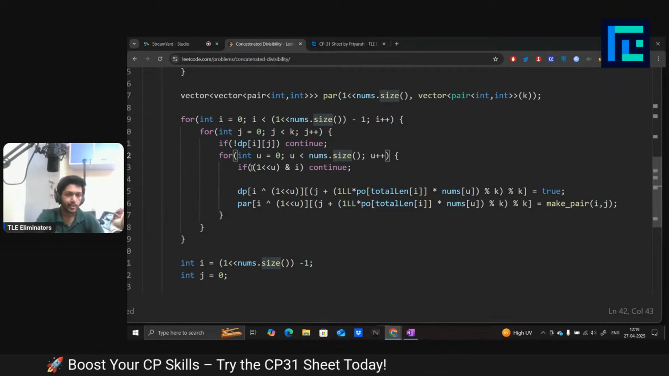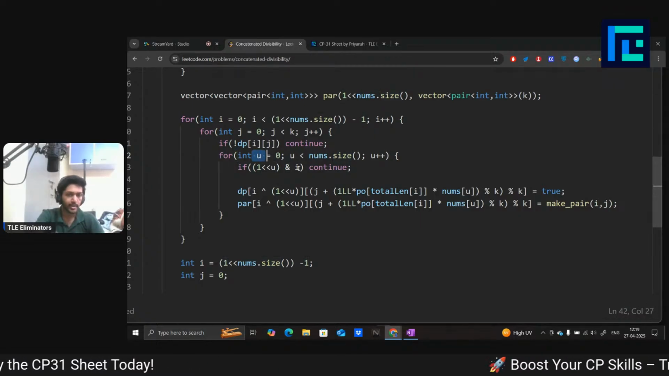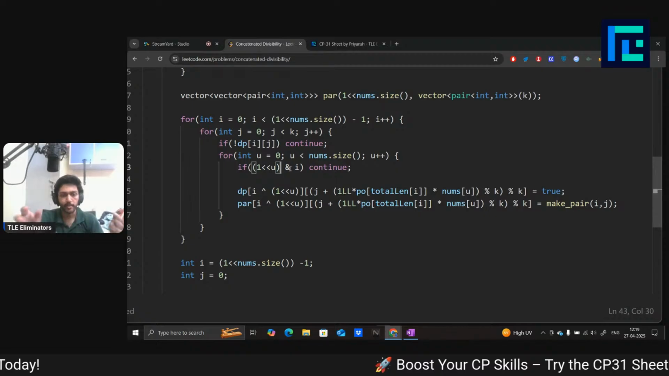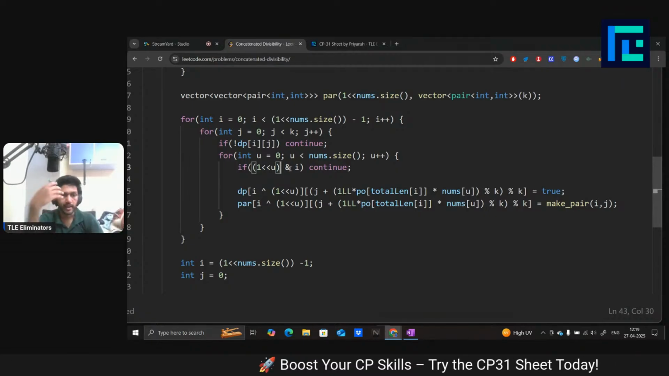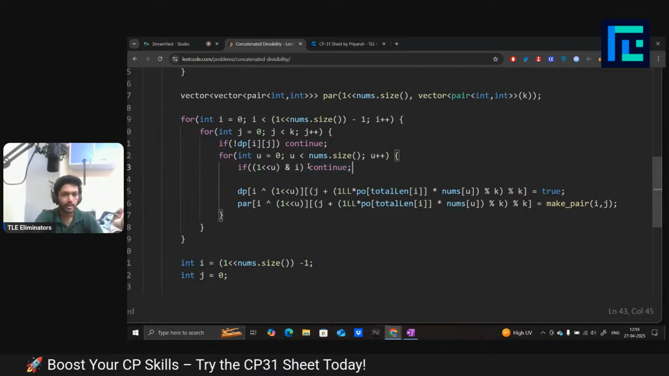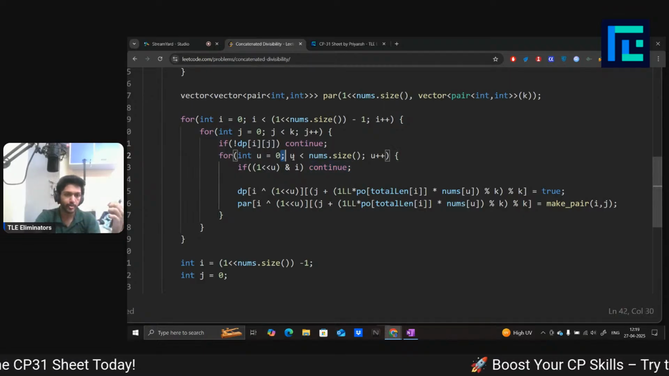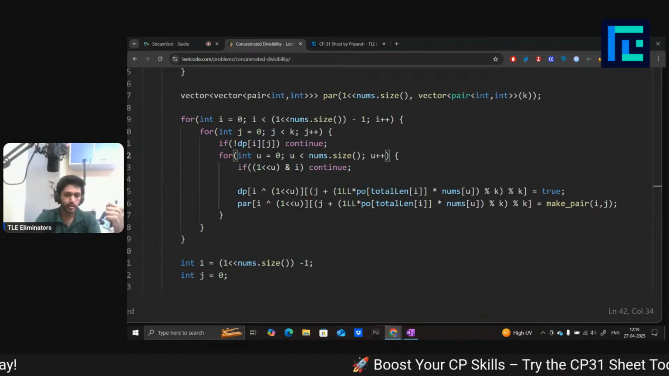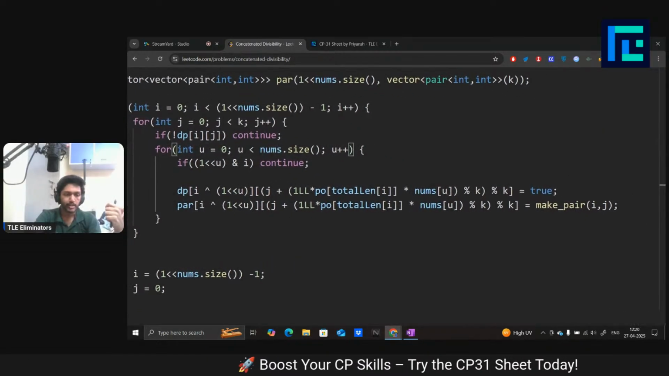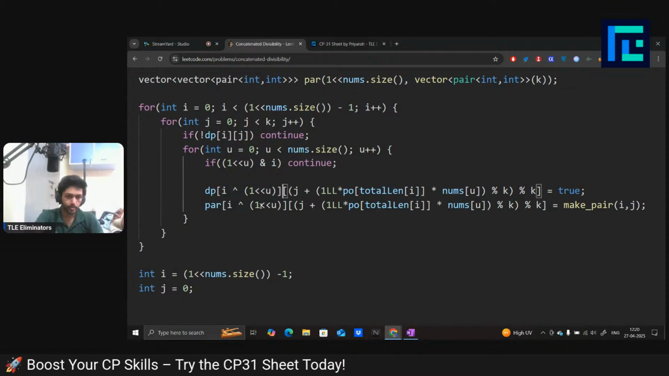And if that bit is already set, if the uth bit is already set in my I, that means I already have it in my set. So I cannot insert it again, so I will continue. Otherwise, I have not inserted this u into my set yet, so I'll insert it. My new mask will become I OR 2 to the power u, right?